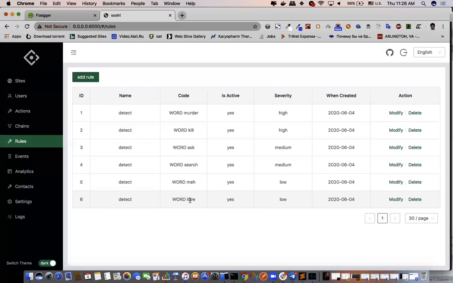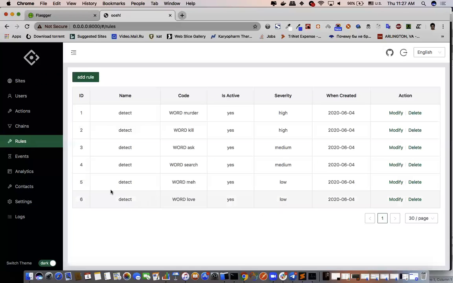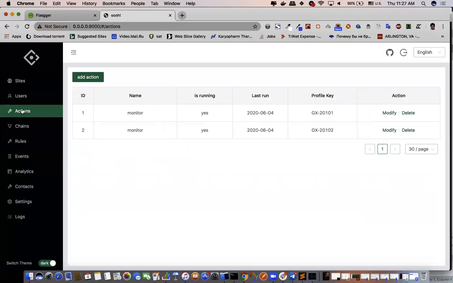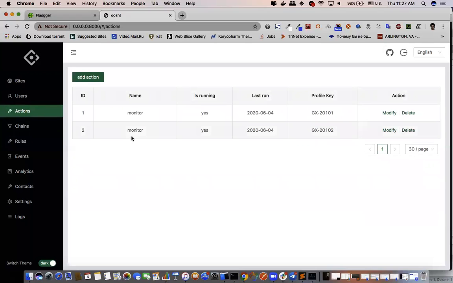So whenever this word is detected in our online form that has been monitored, we will detect it and log it. As of now, you see the log is empty. There is nothing here. For each rule we create this way, we have then assigned a default action. By default, it's an action called monitor. And what it does, it just logs things for this specific profile key in logs once something happens. So this is a default action.